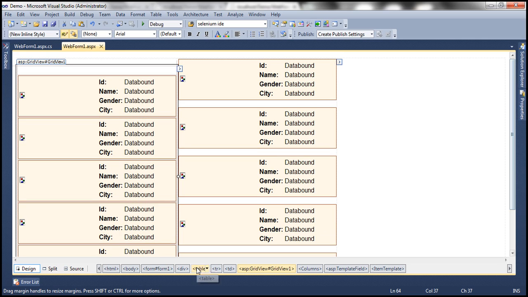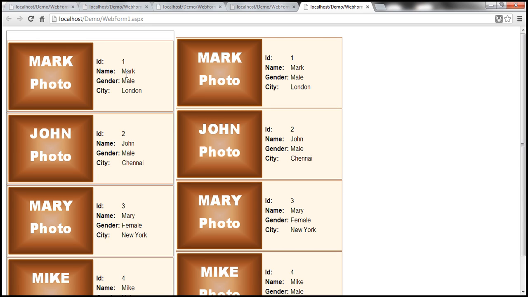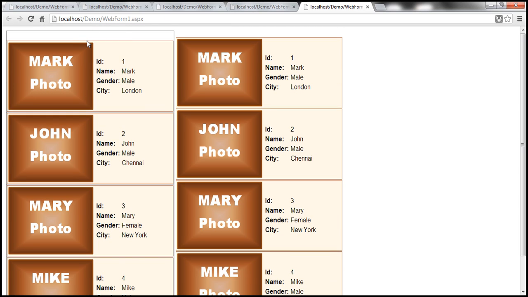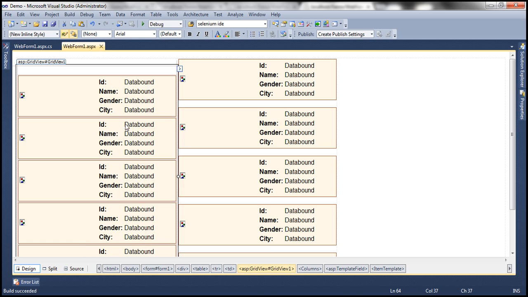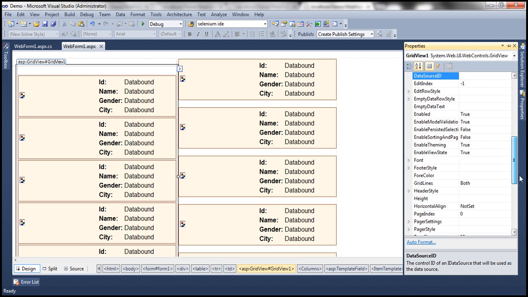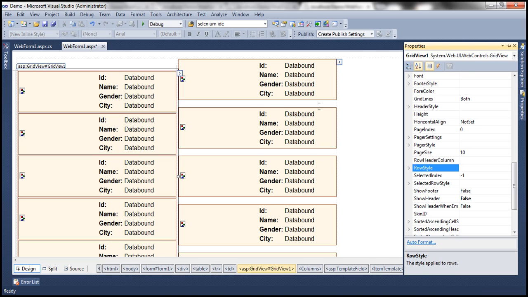Okay, now let me go ahead and run this. So the output should be similar. Look at that, I have a similar output, but then the grid view has got some lines here. First of all, the top one is the header, so I don't want the header to be shown in the grid view control. So what I'm going to do here is select the grid view control, go to the properties, and then there is a property called show header, so I'm going to set that to false. Okay, so that should get rid of the header.